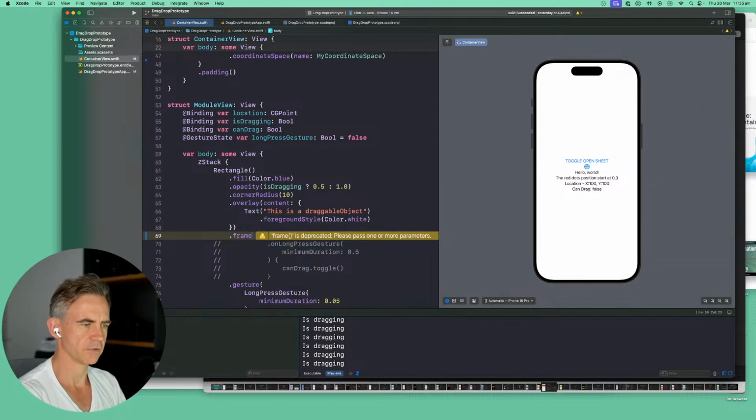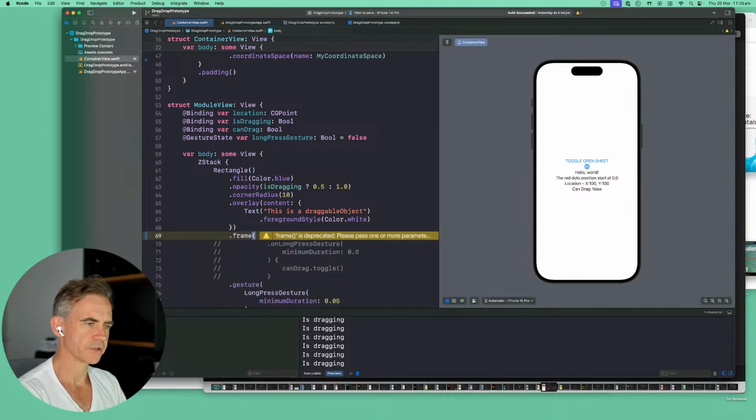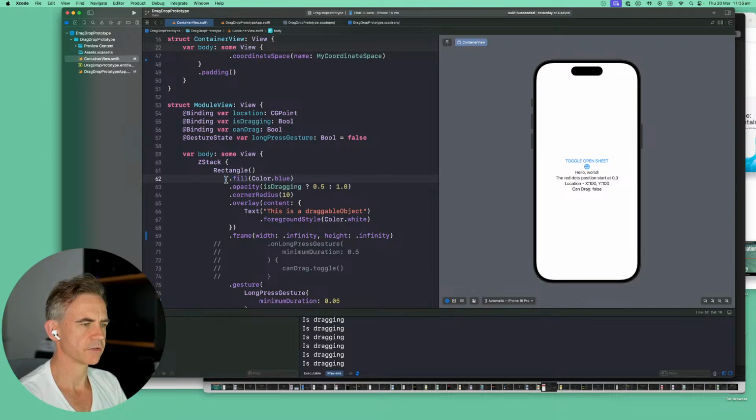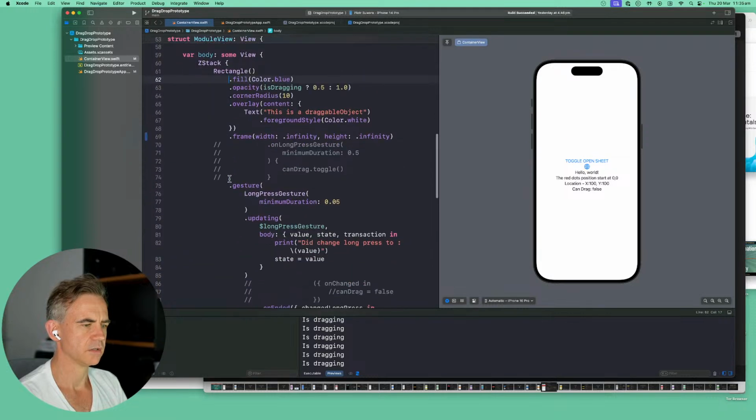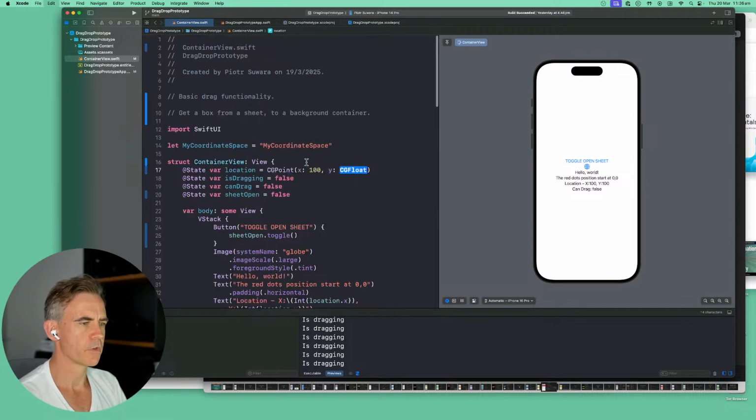I think we need to go width dot. We'll go back. I think it's width dot maximum or dot infinity, and this height is also dot infinity, I think. Or I don't think we do that. I don't think we even need to do that. This is the rectangle filled with blue. What? Oh, that's the module view. Oh, that's the wrong view.